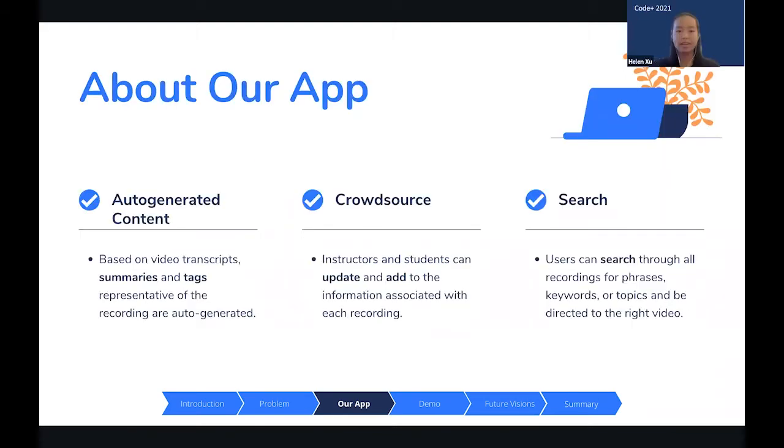The 3 key features of our web app include auto-generated content, crowdsourcing, and searching. For auto-generated content, we have code that automatically generates summaries and keywords based on the transcripts of recordings. The summaries are generated using a Python natural language toolkit using a technique called extractive summarization, where the text is summarized by selecting a subset of words that retain the most important points in the entire transcript.